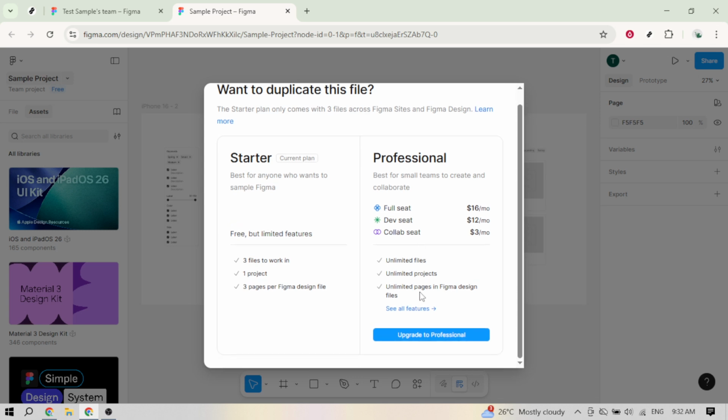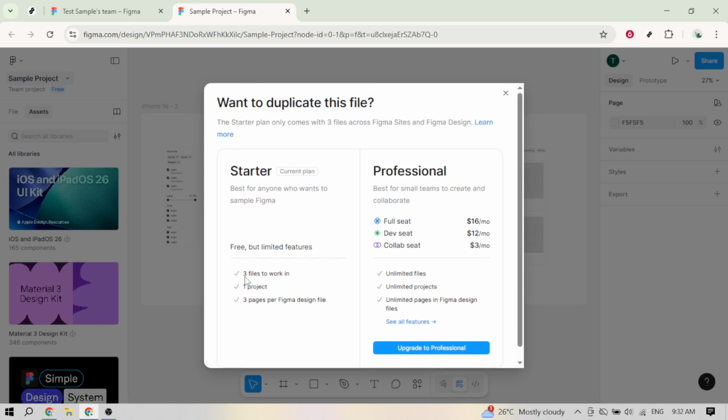If the file uses shared libraries, those connections remain referenced, so your components should behave the same way in the copy. A few quick tips as you wrap up. If you don't immediately see the copied file, refresh the page or check your Drafts tab.